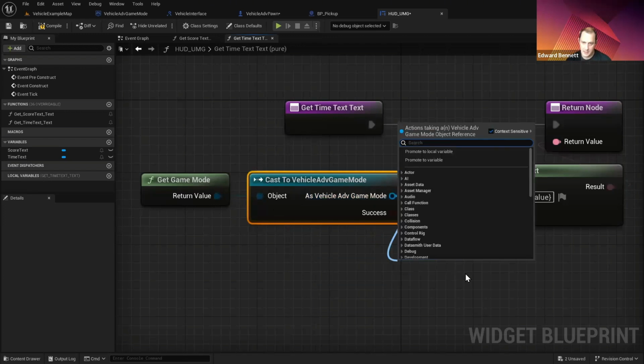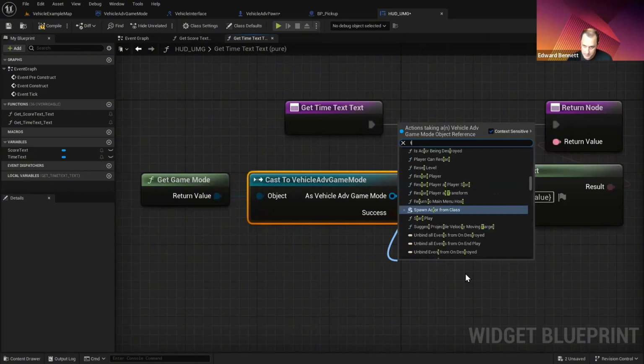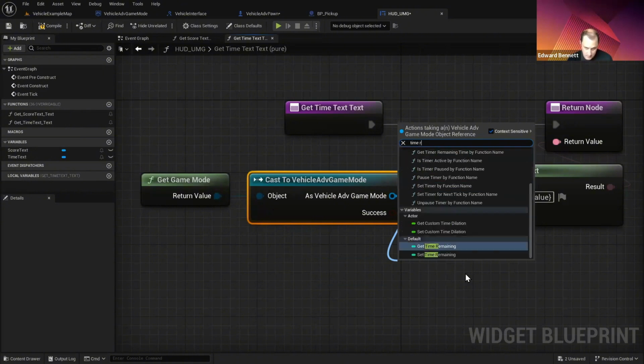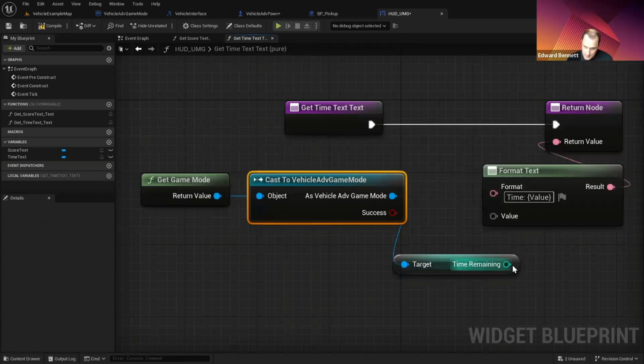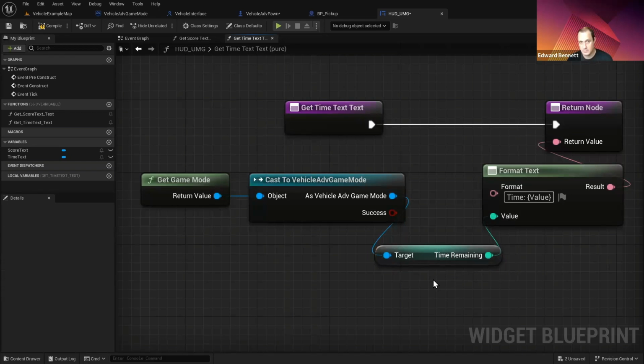Now we're in the collect class. I can grab time remaining. Get time remaining, and I'm going to plug that in as the value. Okay, so this is all we want to do. This is enough for this HUD at this point. Got about 20 minutes left.